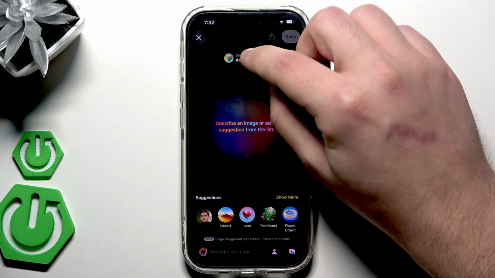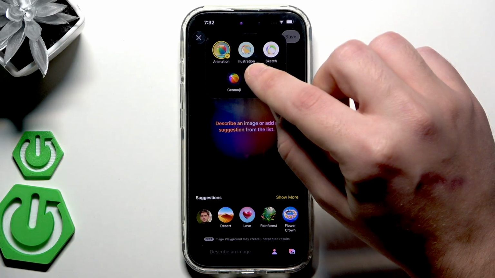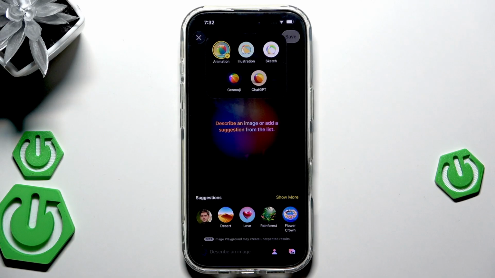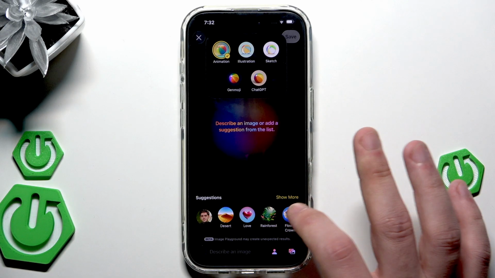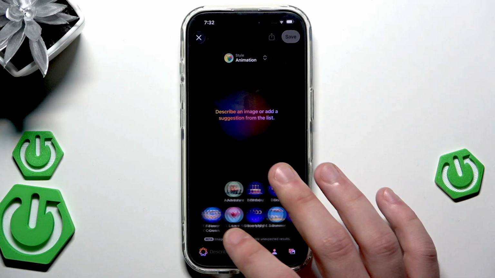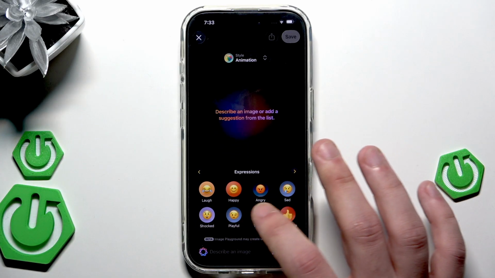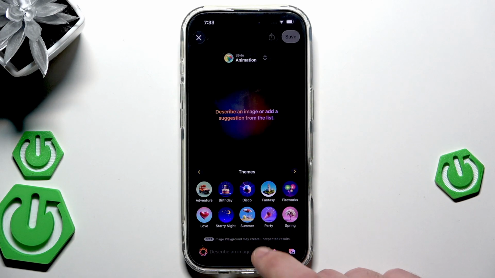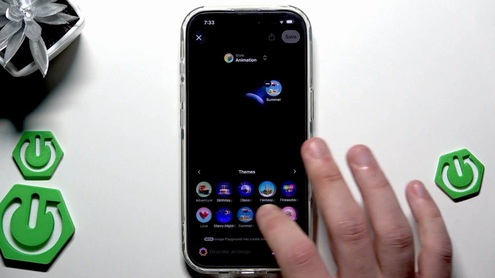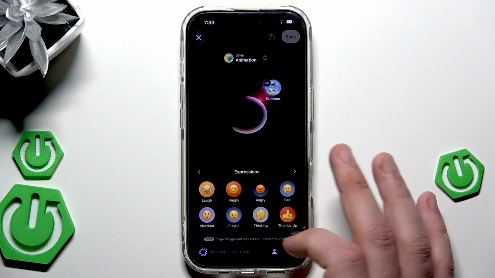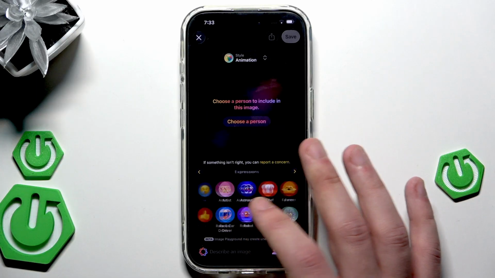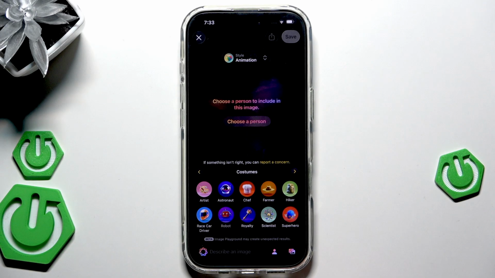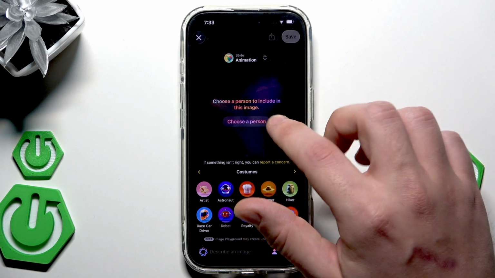Above we can see the styles. We have the animation, illustration, sketch, Genmoji or ChatGPT. Let's stick to the animation for now. And now let's do something with this list. So let's, for example, select, I don't know, summer. Next thing is happy robot. Okay.